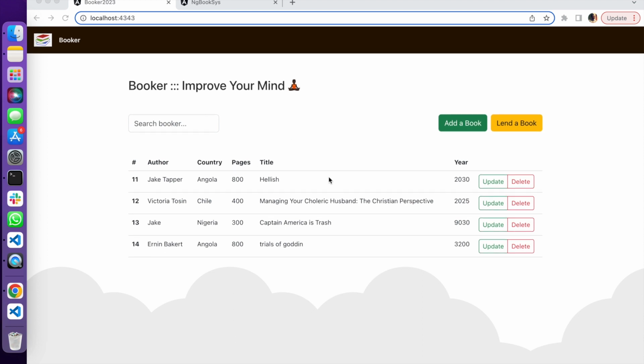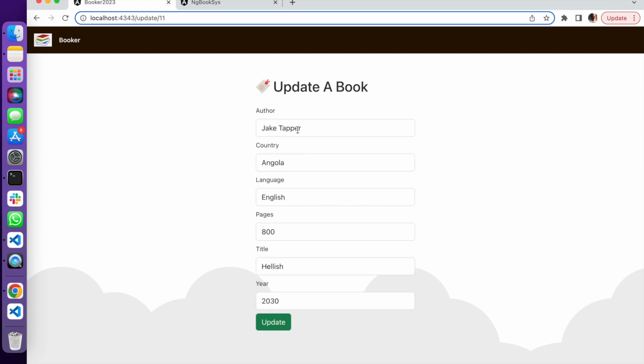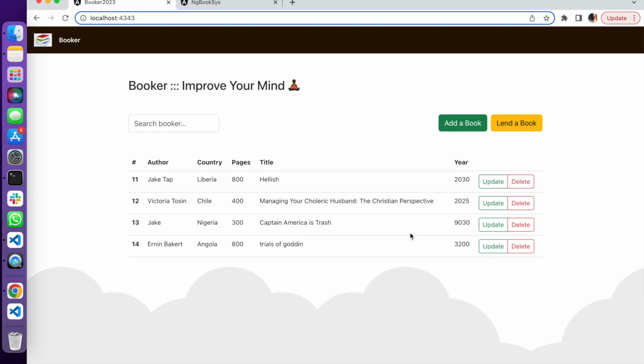So we have this application here. You can see we have a list of books that we've created, and you can update each of the books. For example, I want to update this to JSON-Server and the country is Liberia, and I click update, so you get updated. All right, and then it takes you to the list of all of the books. You can see the updated book here.